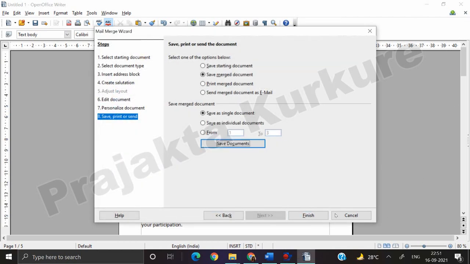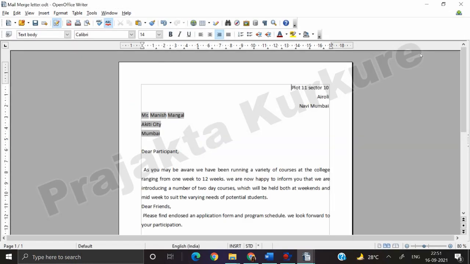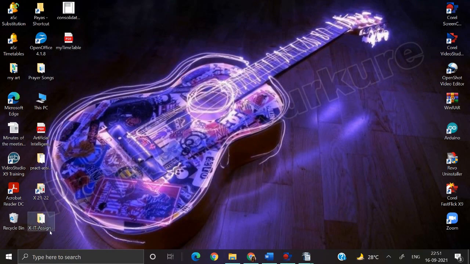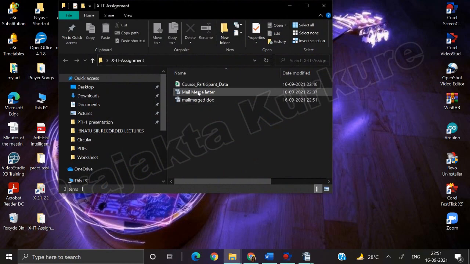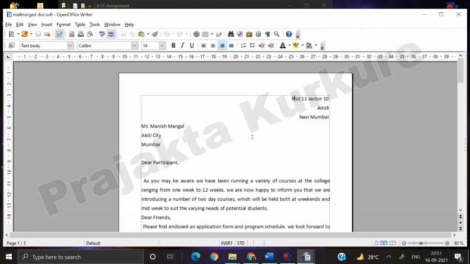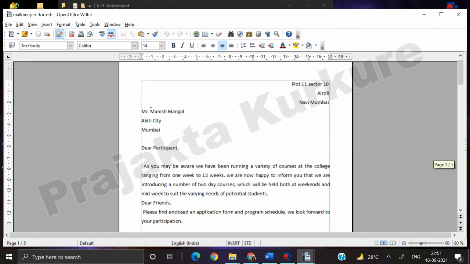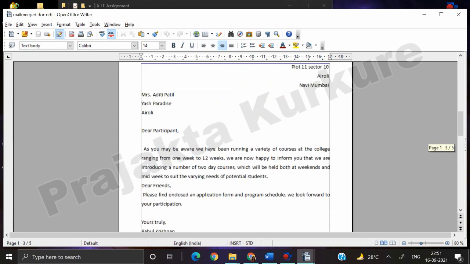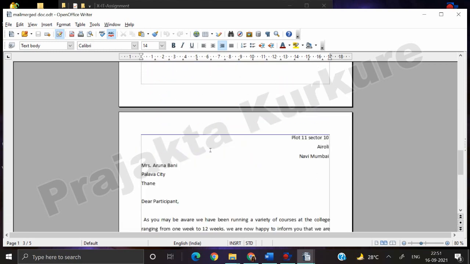And then once it is saved, you can click finish, and then I'll go and check my file in that particular folder. So it is there. Here is my mail merge doc. So let's see. Now here you can see that in place of participant title, first name, last name, the actual values of the participants have come. So this is how you need to do the mail merge.